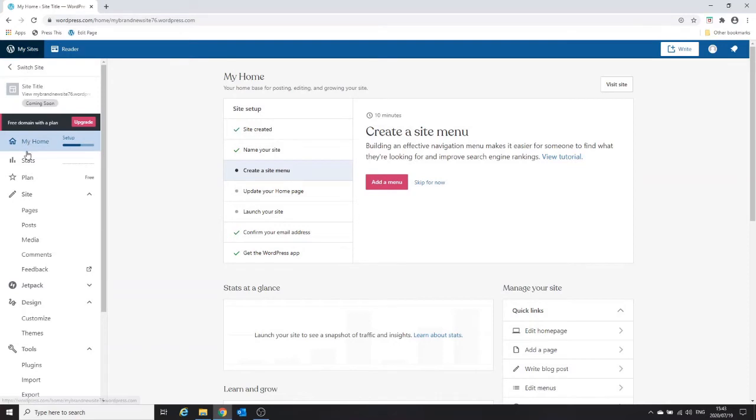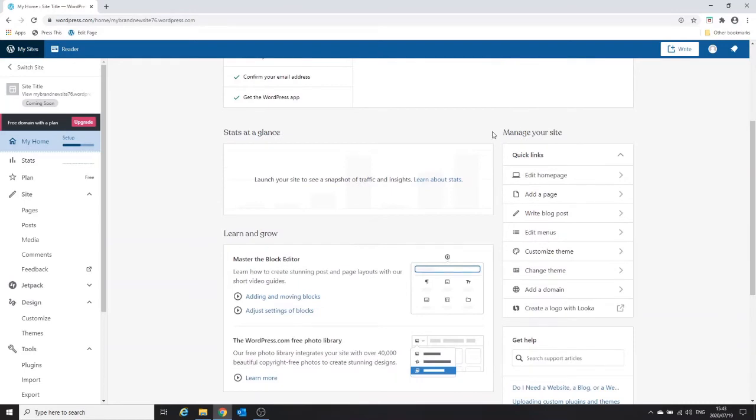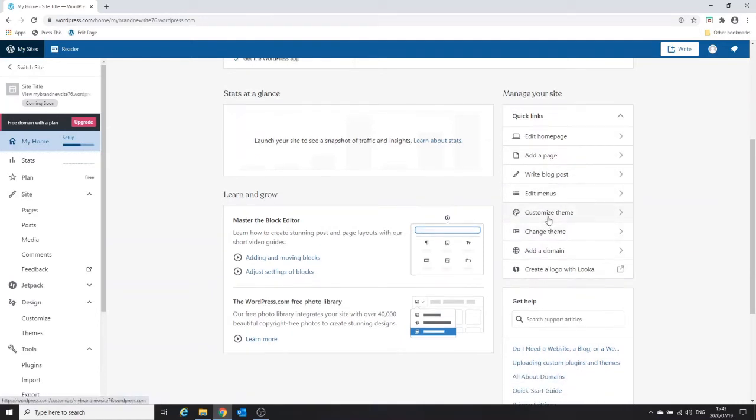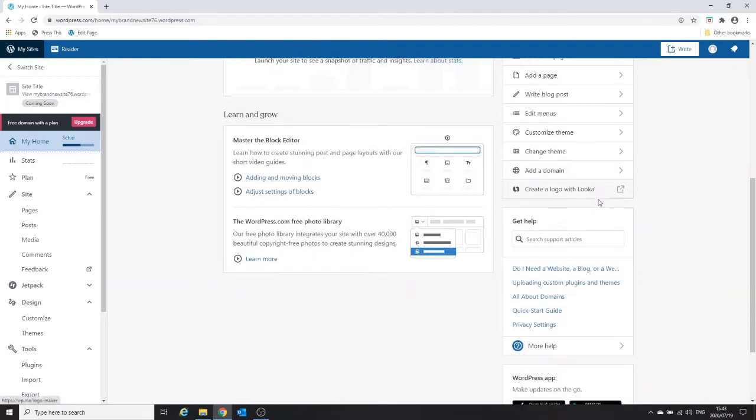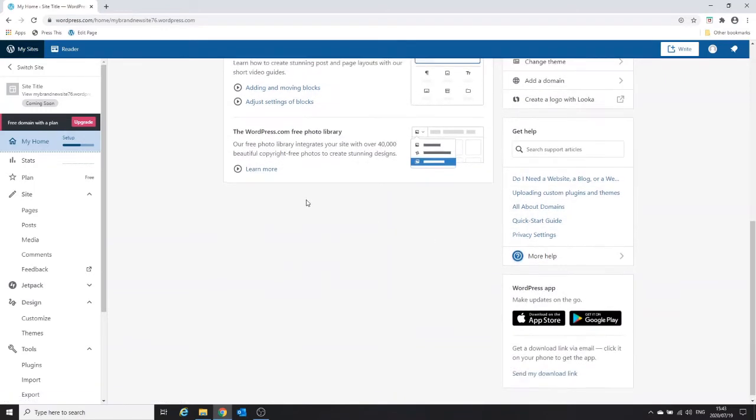Okay, so there you've got My Home, which is the page we're on, which gives you this kind of create a site menu. That gives you some shortcut menu over here to manage your site, so you can go and edit your home page, add a page, write a blog post, edit menus. You can customize your theme or change your theme. This way you can upgrade to a domain. And you can create your own logo if you don't have one as of yet, or if you want one. Not everyone would want one.